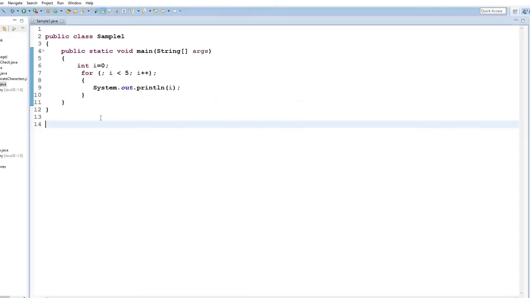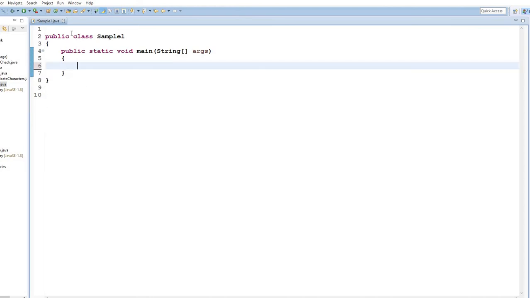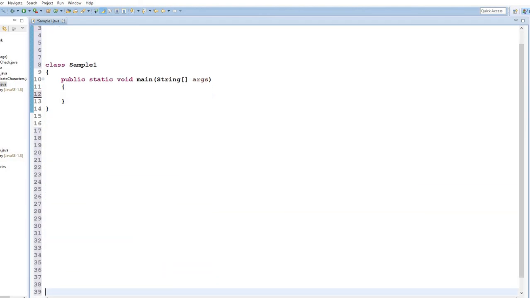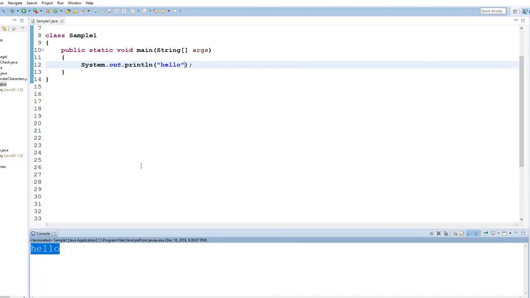Let us see one example with this. I'm going to take the same template here. I write a print statement, System.out.println hello, and I save it and run. I get the output as hello. Can you see here? That's great.